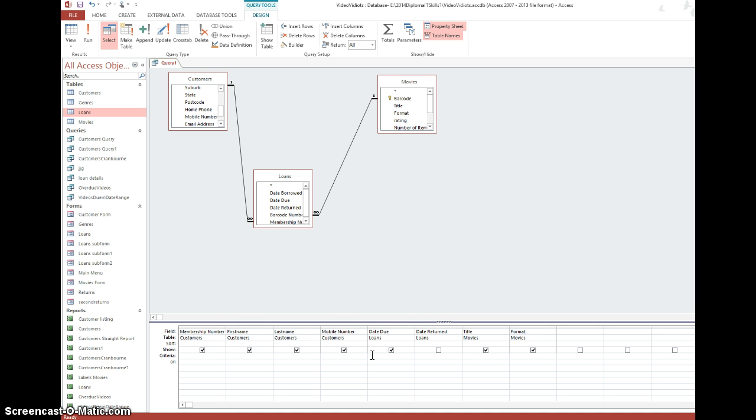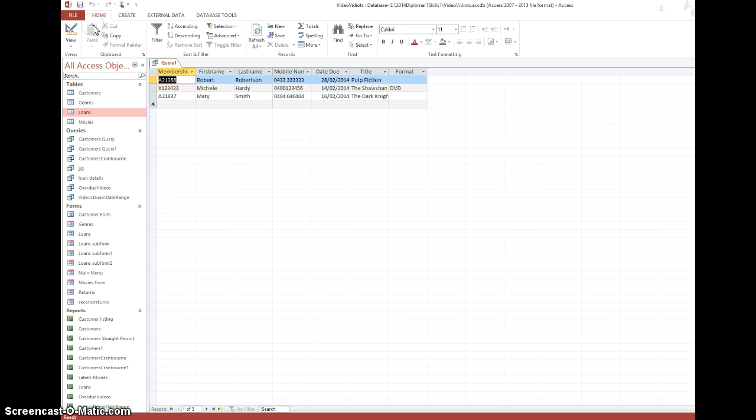So this time we just go, if the due date is less than today's date, and I can do that using now, and the date returned is null. Once I'm happy with that, just click run, and there's my solution.